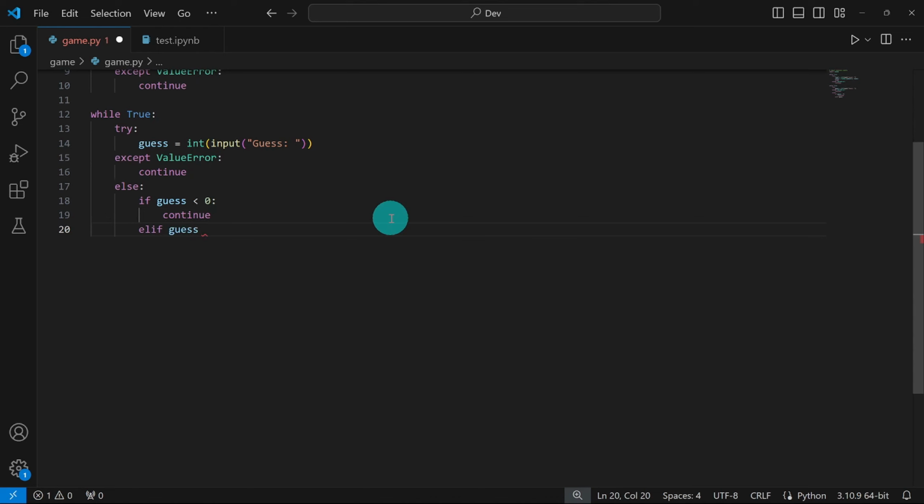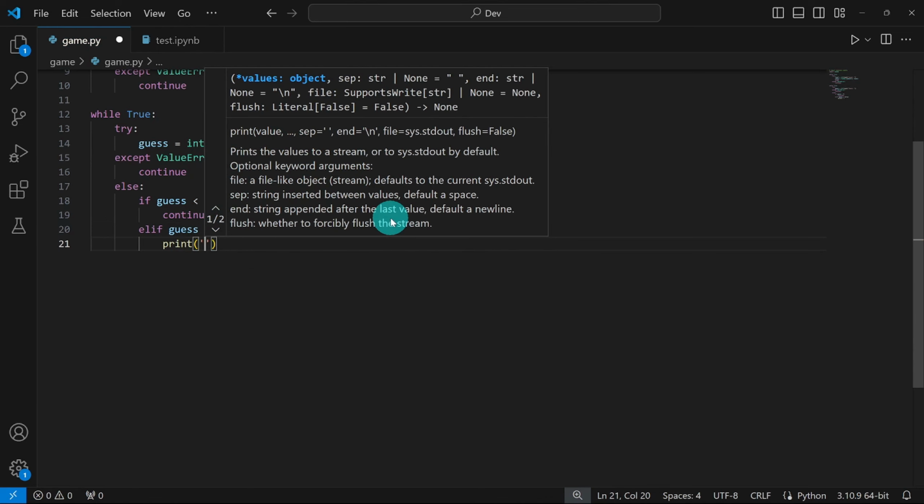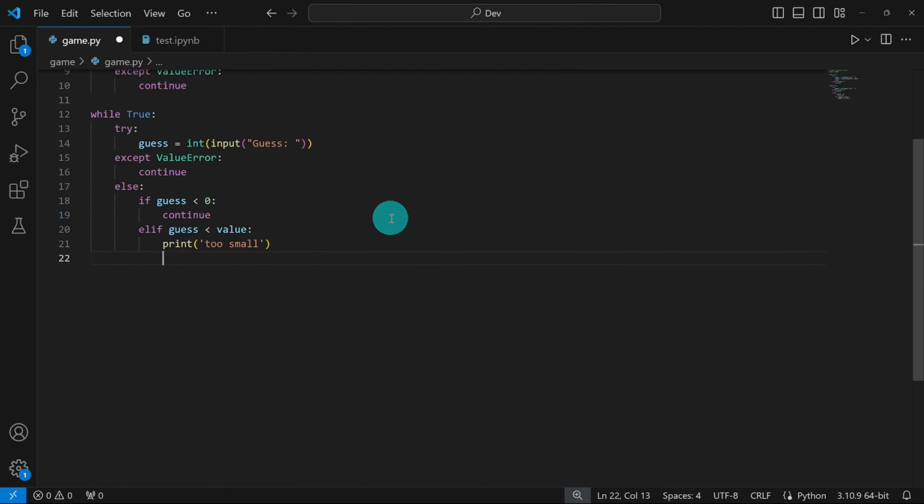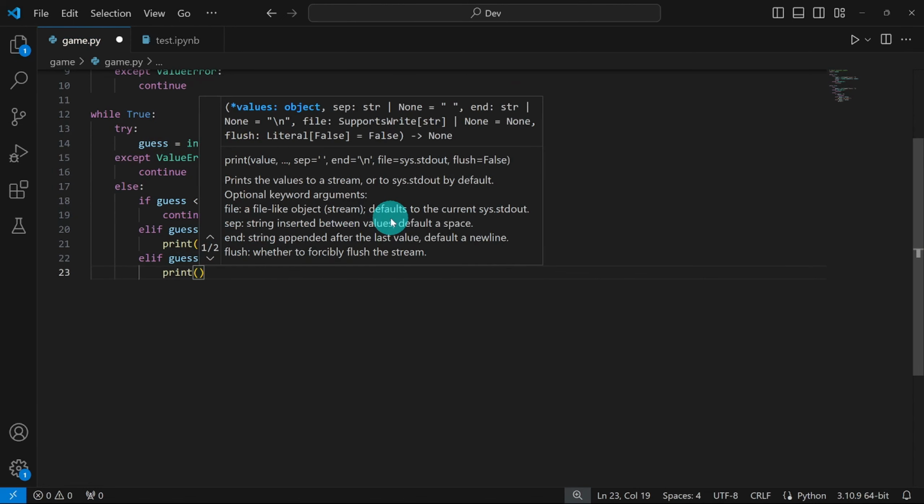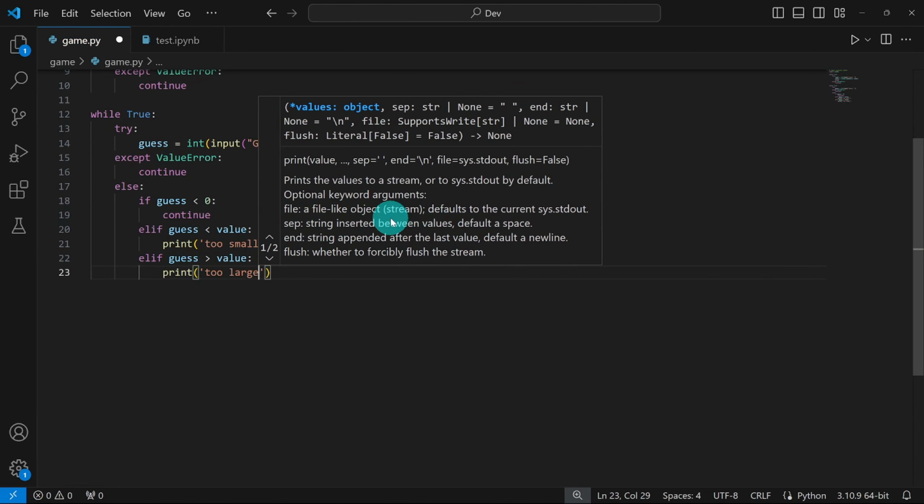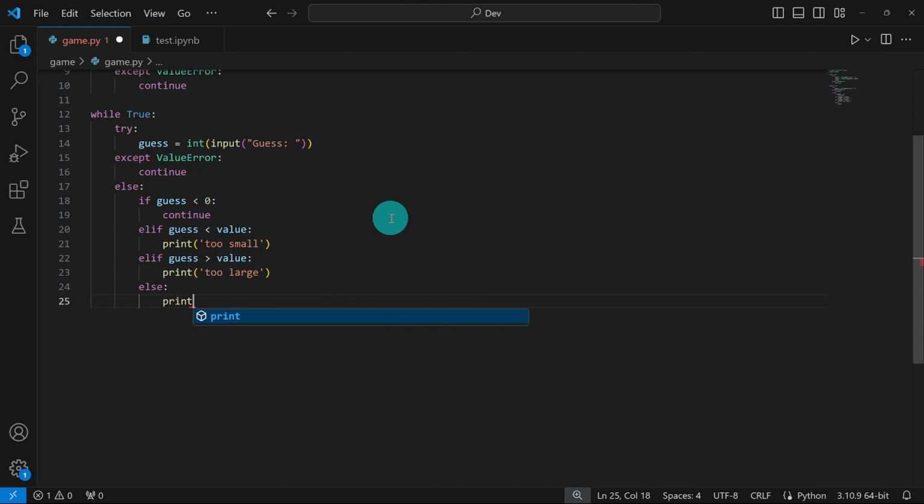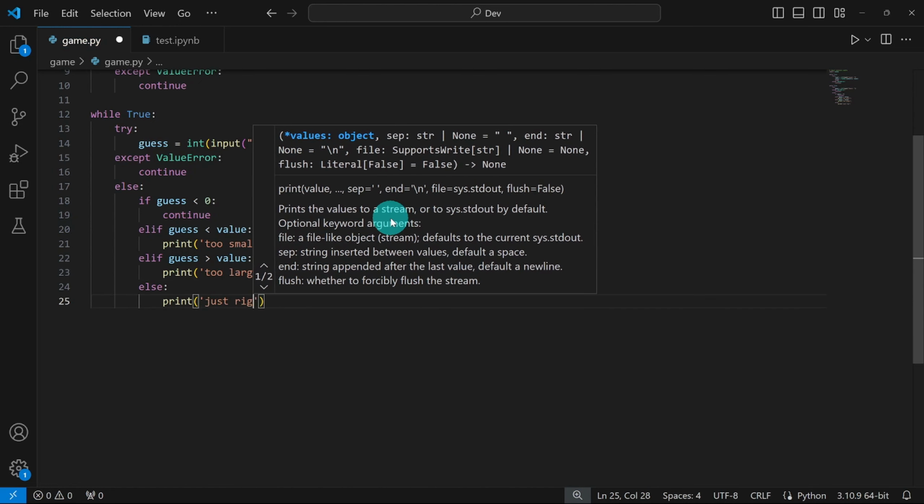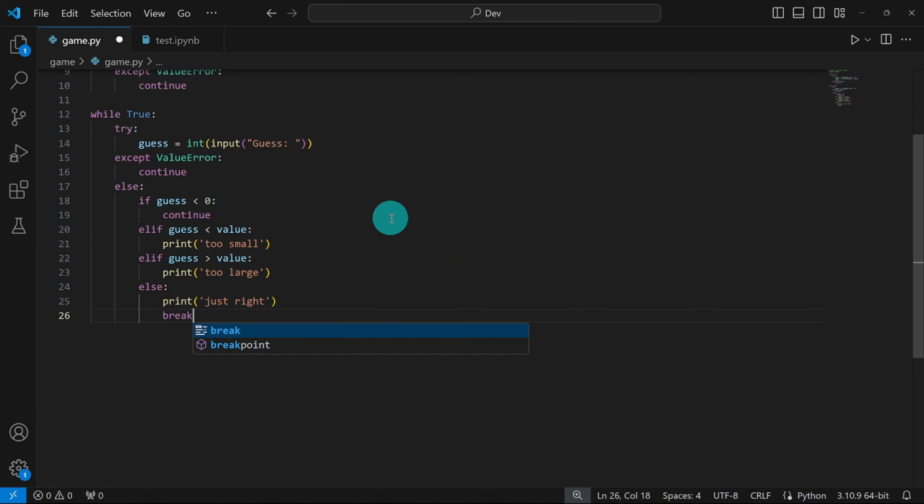If guess is less than value, print too small. If guess is greater than value, what are we going to print? Yep, you got it right, too large. Else print just right and break out of the loop. Okay, so with this, we are going to successfully get input from the user and prompt the user to keep guessing till they get the right answer.